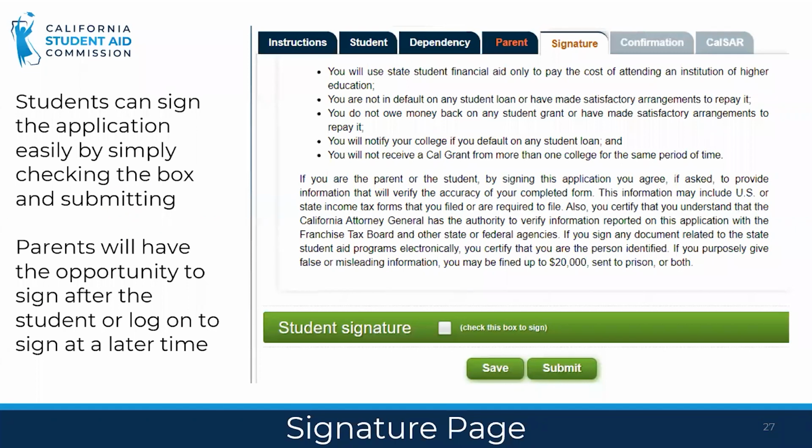Once they do that, the next thing that will happen is that parents will have the opportunity to sign electronically. Unlike the FAFSA with the FSA ID, the DREAM Act application is still relatively easy to sign. The parents would then just click a box and get a PIN number, and they could sign either immediately following the student's signature, or they could log back in and sign at a later time.